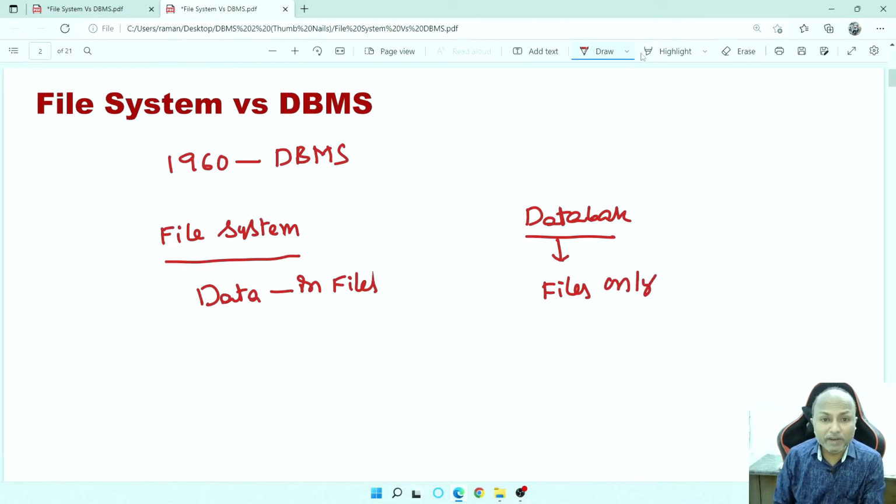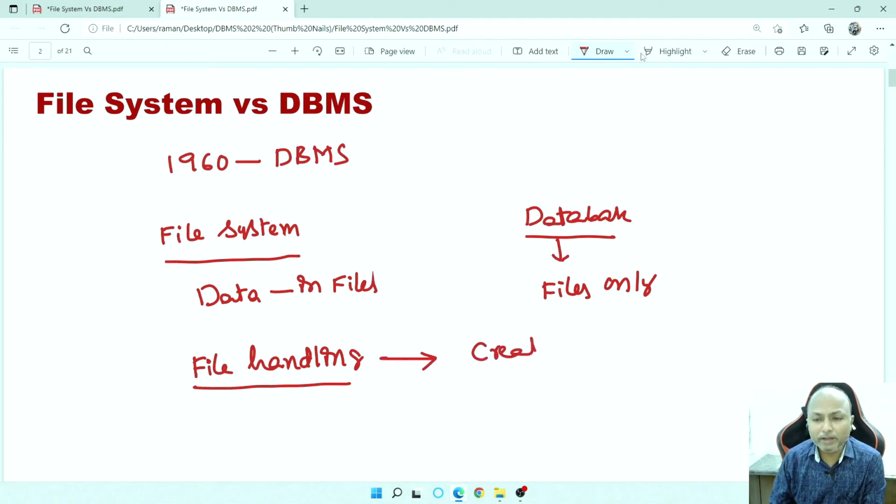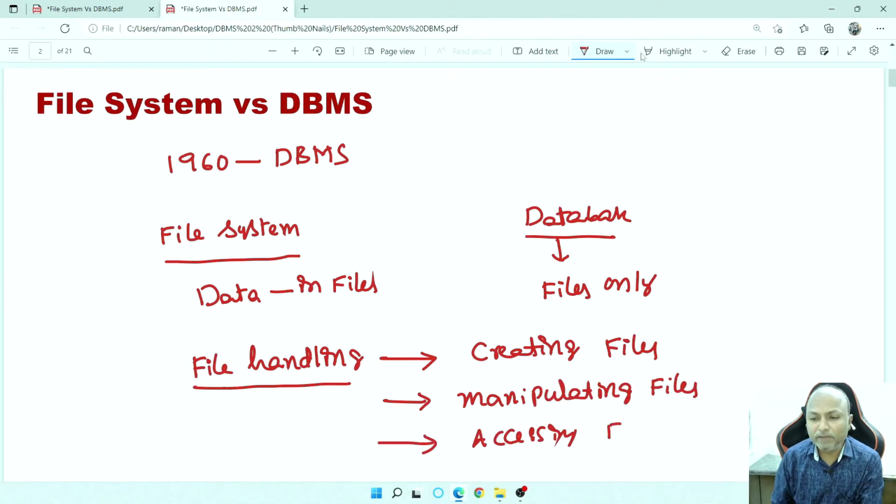But the difference in file system and database is the way we are handling the file. That means file handling is different in file system and database. File handling is nothing but creating files, manipulating files, accessing files. These are three things we are going to do with respect to files. One is creating, another one is manipulating, another one is accessing.